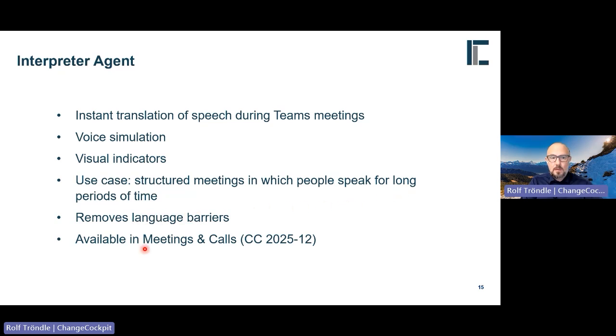And it's not only available in meetings. We also announced in Change Cockpit back last December that it will also be available for PSTN calls, meaning you can also do it using regular calls and not only inside a meeting. It supports languages like English, Spanish, Portuguese, Japanese, Chinese, Italian, German, French, and Korean.